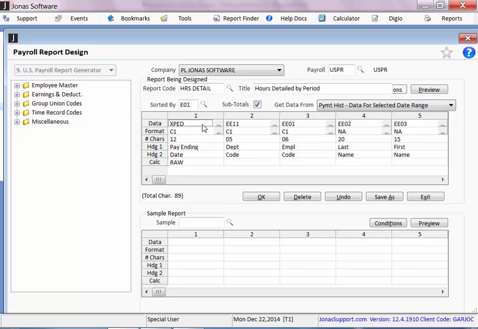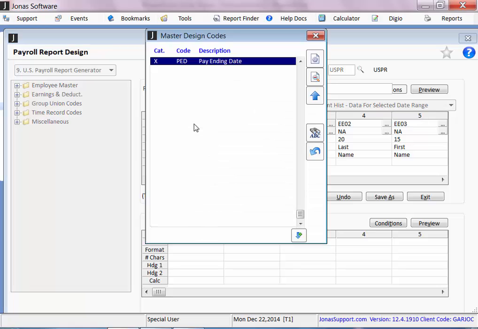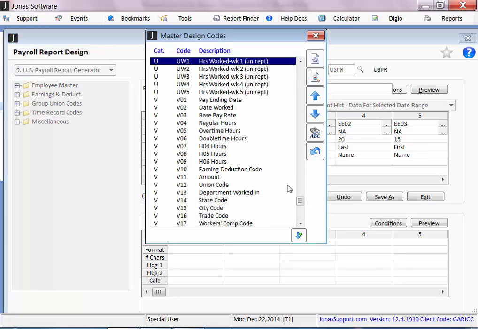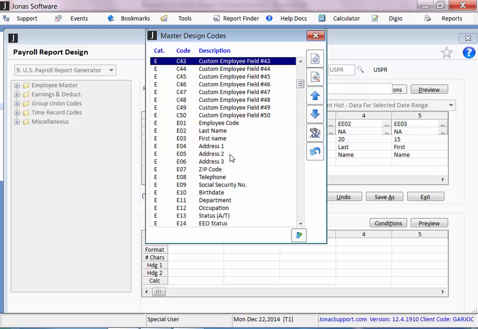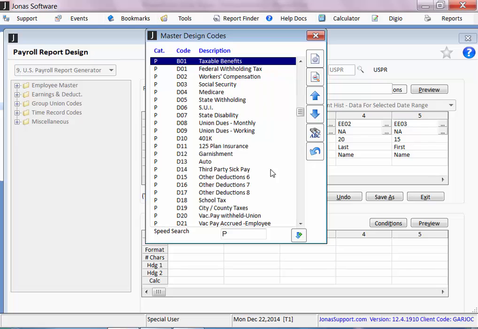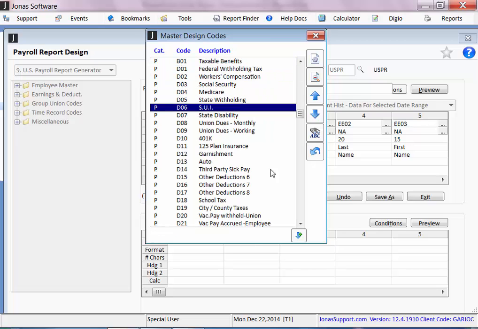To get the information into the columns, you need to do an F2, or you can drag and drop from the fields over here. If I go into the data row and hit F2, I have a list of all my codes, broken down into different categories. You have your custom fields, and then your employee fields, so anything within the employee setup. Then you have actual deductions and earnings and hours that have taken place that year for the employee.